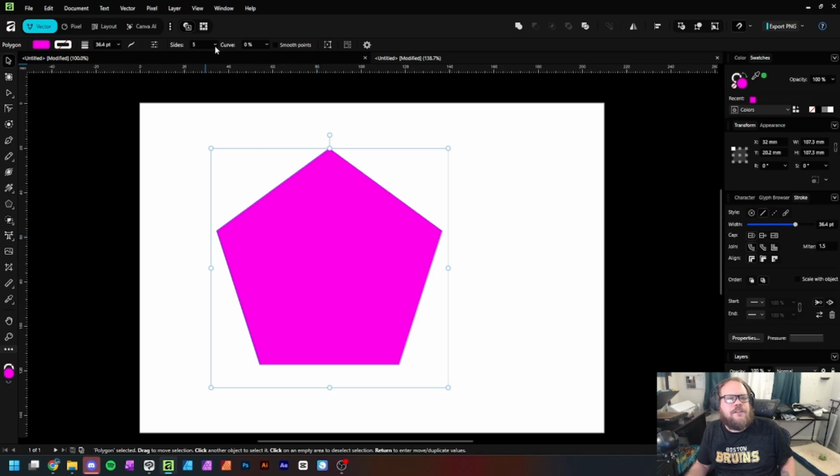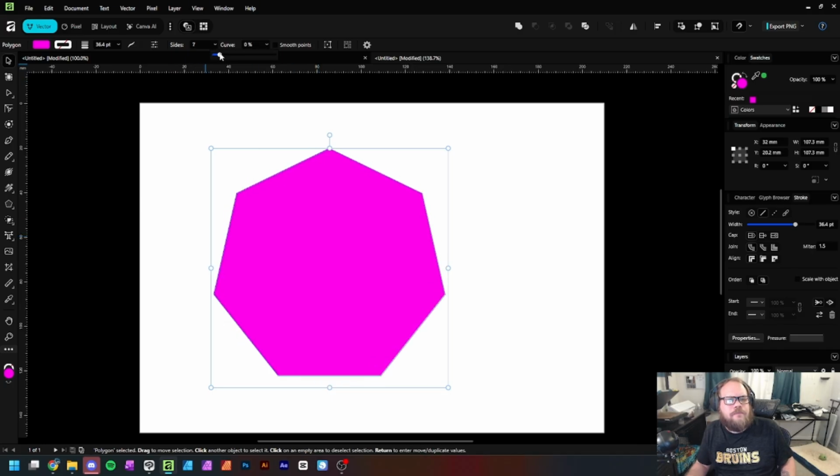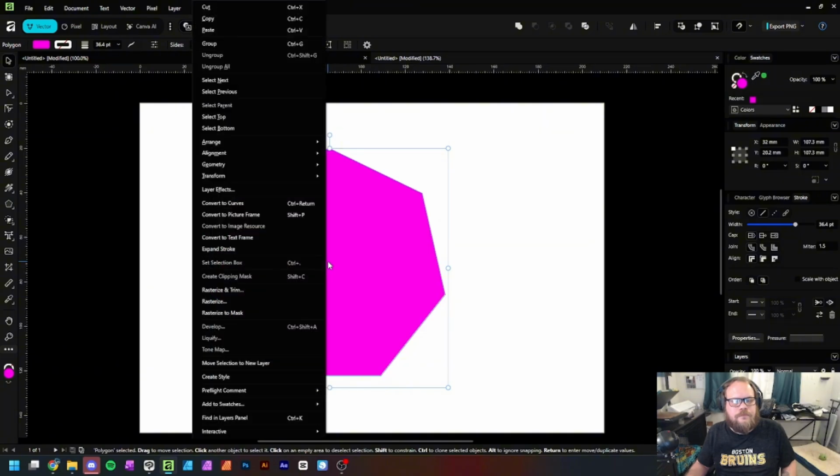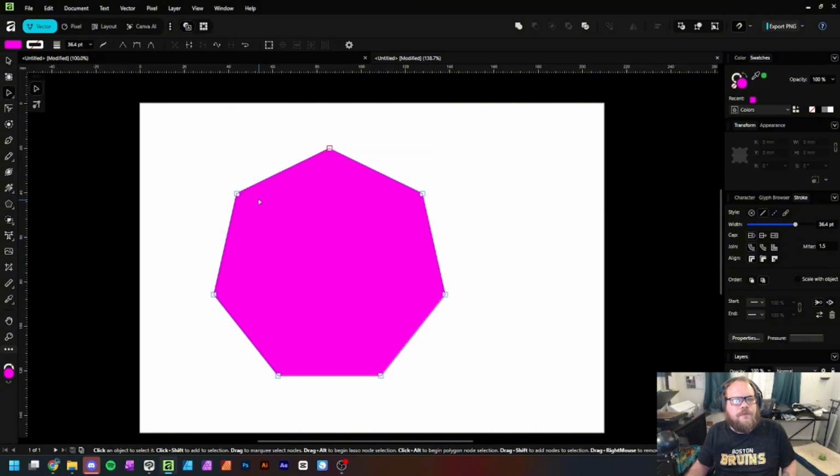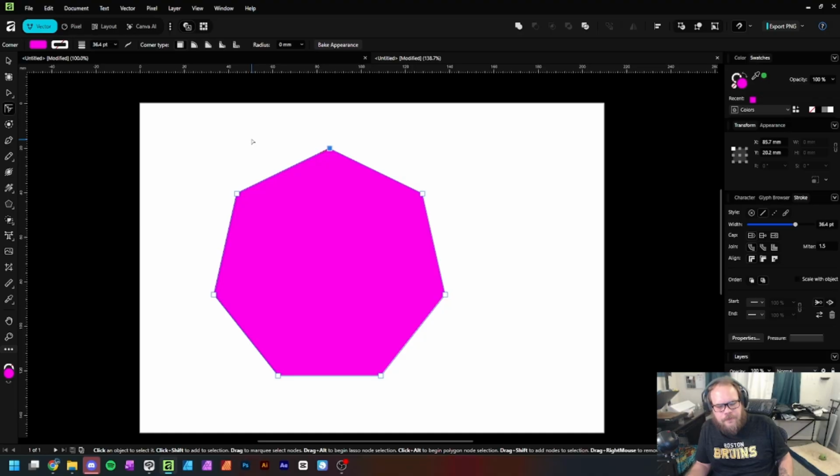Let's add some more sides to it. About that many. Built into the shape tool, we actually have a curve, but the curve doesn't work on the corners. This works on the points. So these lines in between them, that's what it's working on. Let's convert this to curve first before we do this. Now that we have this converted to curve, we can go in here. We can edit these points as we need.